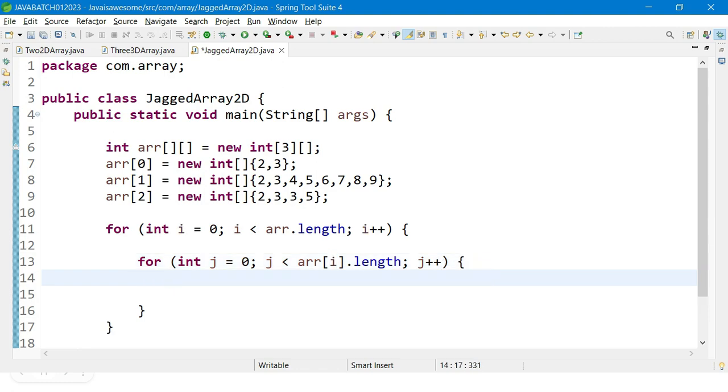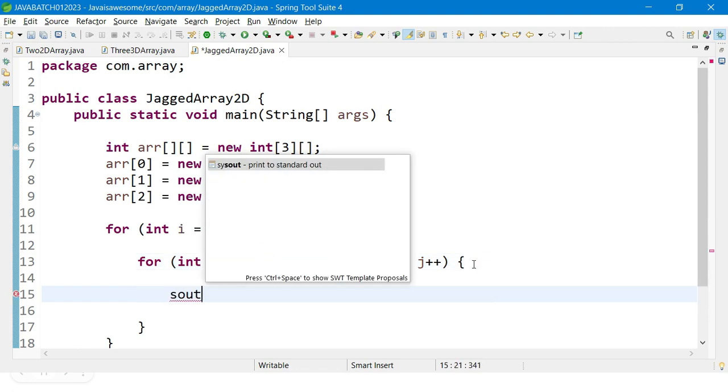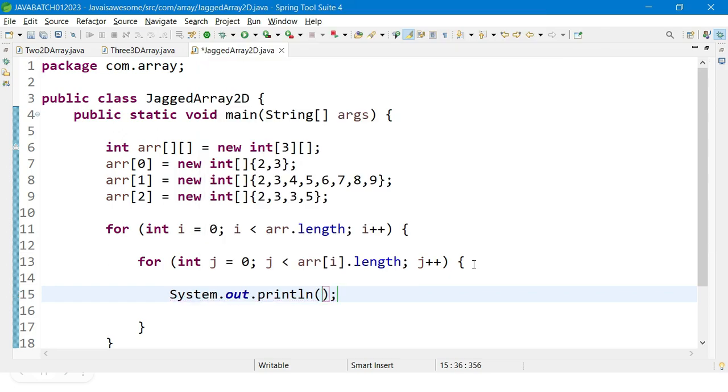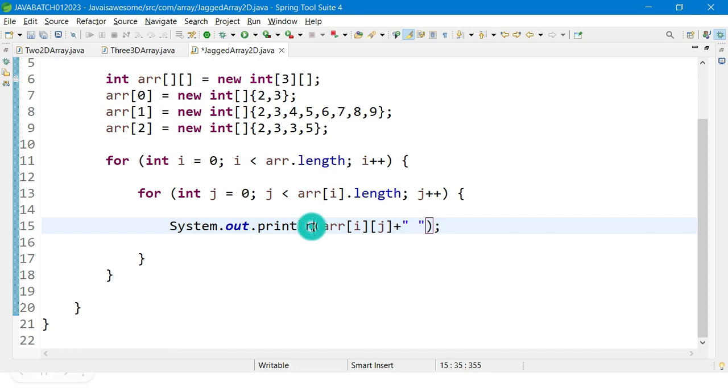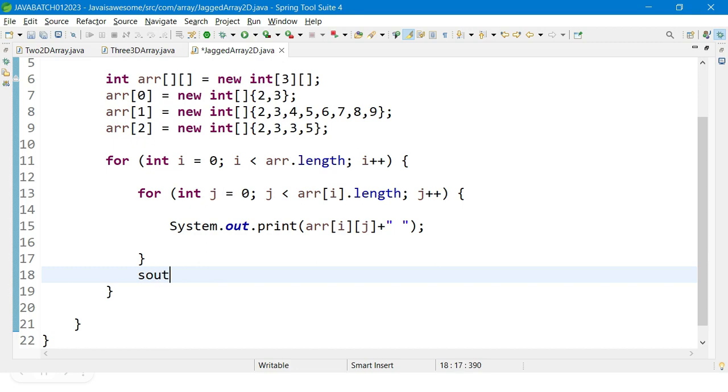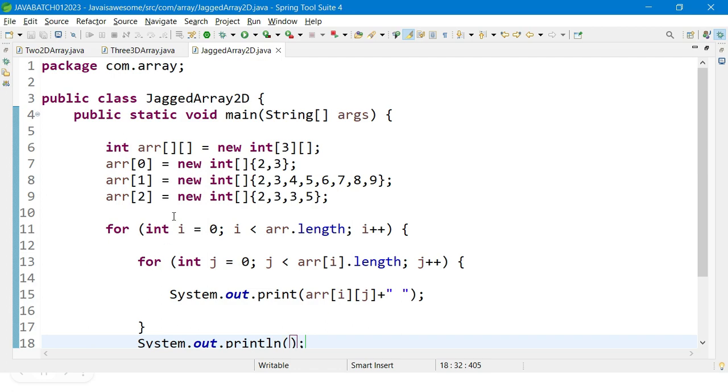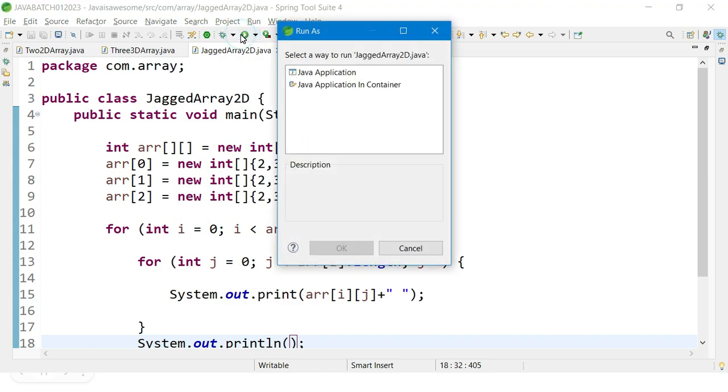Okay, so let me write System.out, and in the System.out I will write arr of i comma j. Okay, and one more thing, I will give a space here, and maybe if you want a comma you can give it, otherwise no need. Okay, and remove this ln here and write it after this loop. Okay, so we can see the jagged array format clearly. Okay, let me run this code and you can understand how this will look.